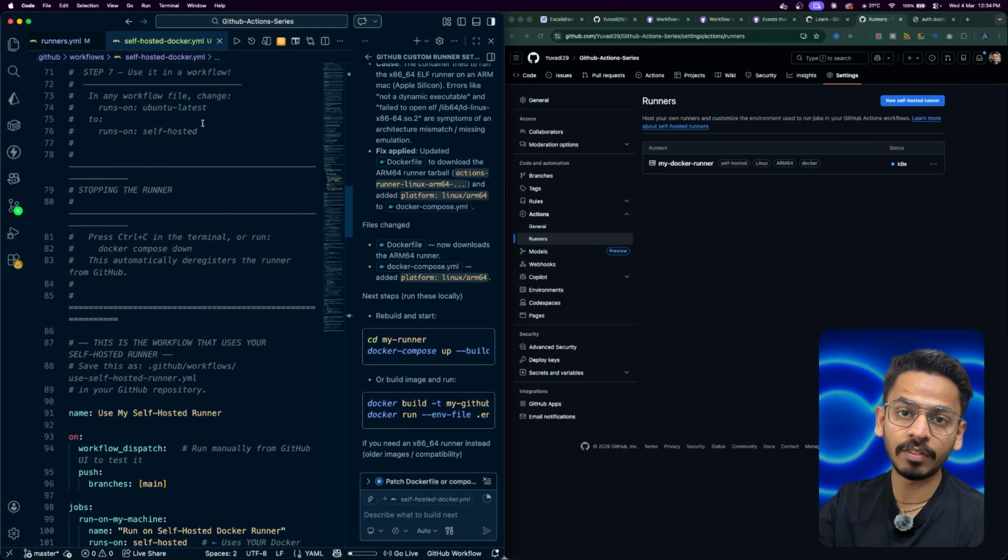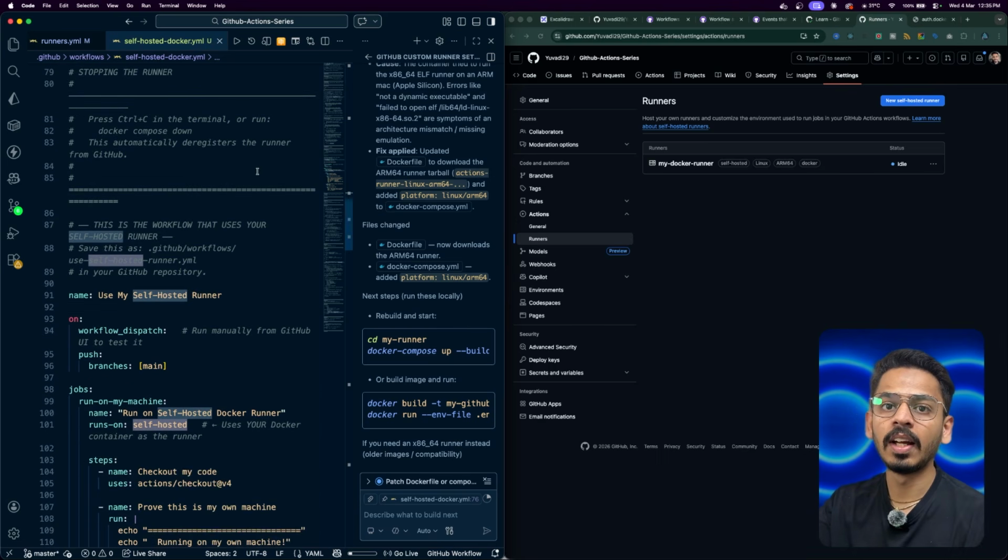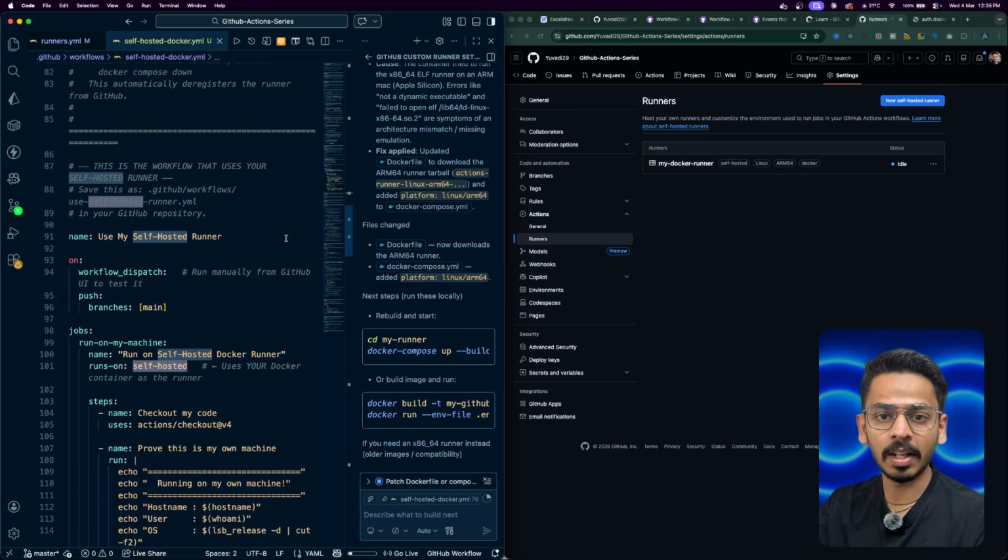Whenever you are using a flow, instead of using ubuntu-latest, you can just write self-hosted here. This is what the label is. Here you can see the label. If you want to look out for different labels, you can write them in an array: self-hosted, comma, Linux, comma, ARM64, comma, Docker. And to stop the runner, directly go into the terminal and stop it.